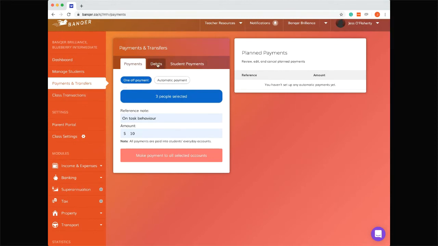The other tab in here, sorry, there's two other tabs. The Debits tab you use in the exact same way. However, obviously it's a debit tab, so it will take money out of your student's account. So say, for example, all of your students have accrued a special reward and you want them to pay you, rather than having them all log in and pay you, you can come in and quickly take money out of all of their accounts at once.